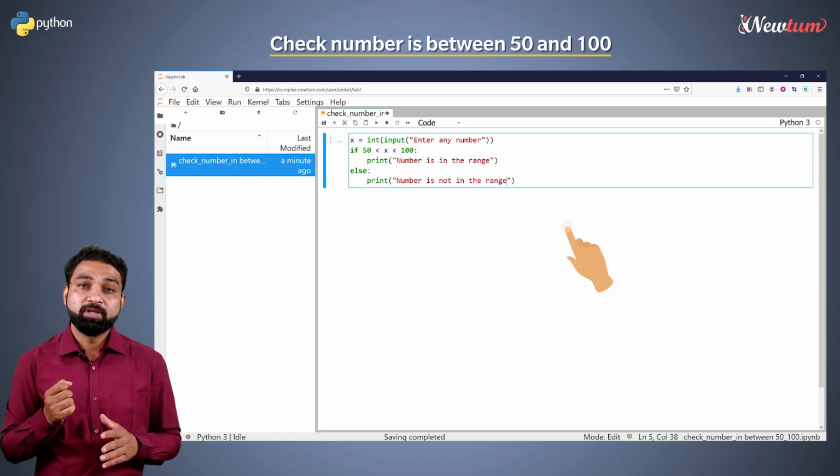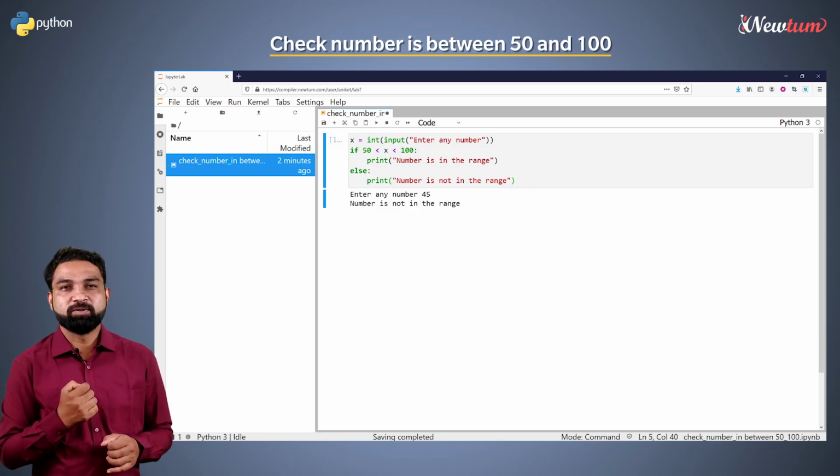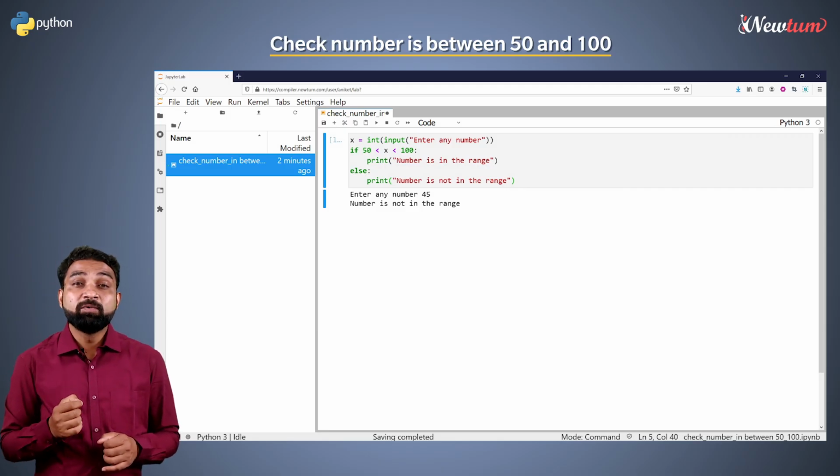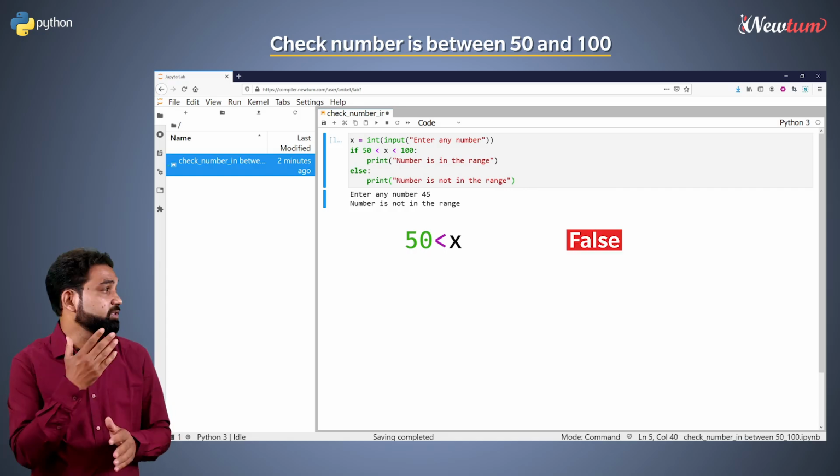Let's run the code. Enter the number 45. Well, we got the correct output. Here, program first checks whether 50 is less than x or not. The result is false, and hence we got this result.